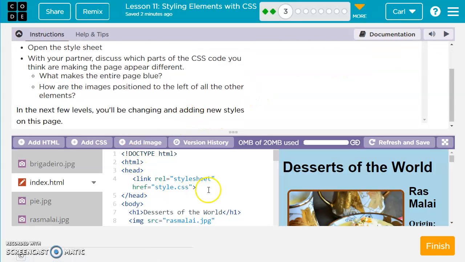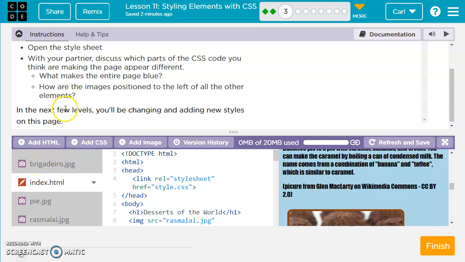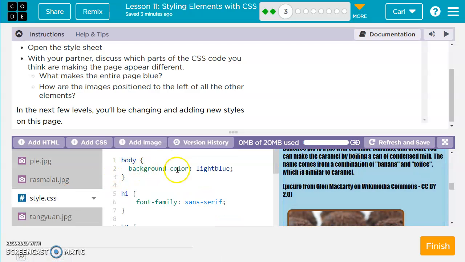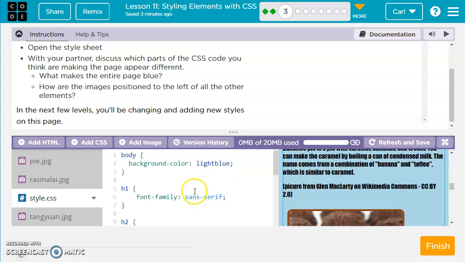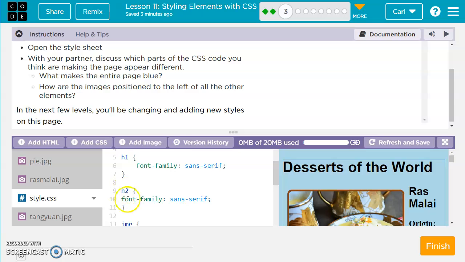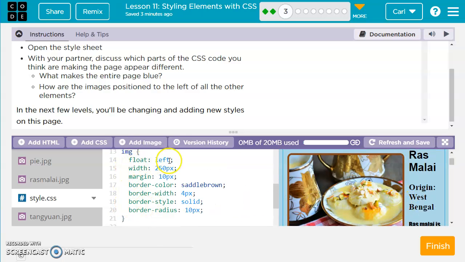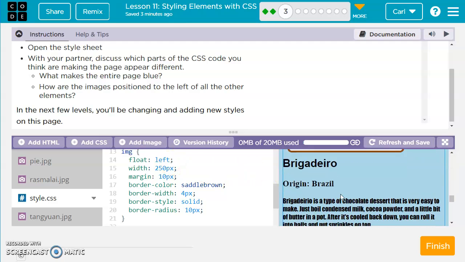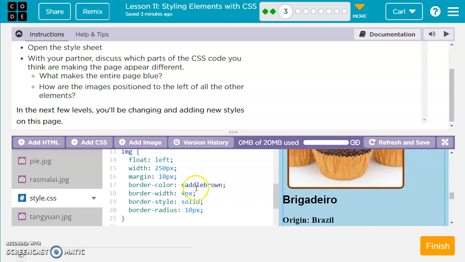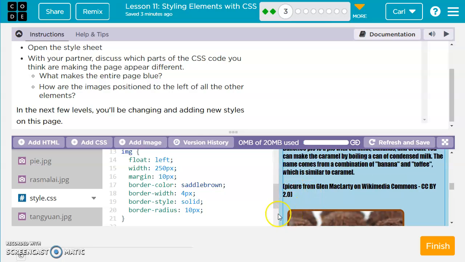And for this one, we're just going to have a look here and then go over to the style sheet and see what code we've got. So we've got background color light blue for the body. We've got font family for H1 sans serif. We've got for H2 the same thing. And then we've got images floating to the left, so it looks like they're staying on the left here. We've got width 250 pixels, so each image is 250 pixels wide. The margin around the images is 10 pixels. We see a little margin here.